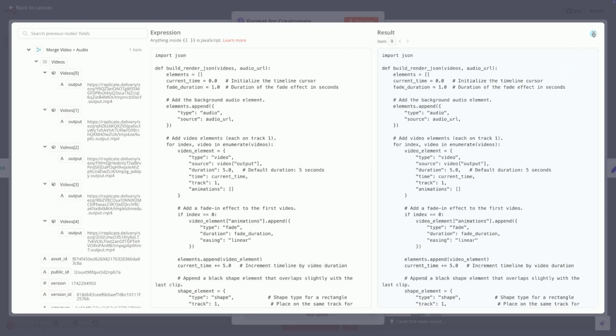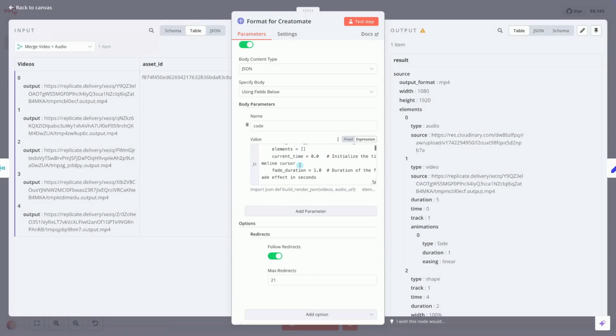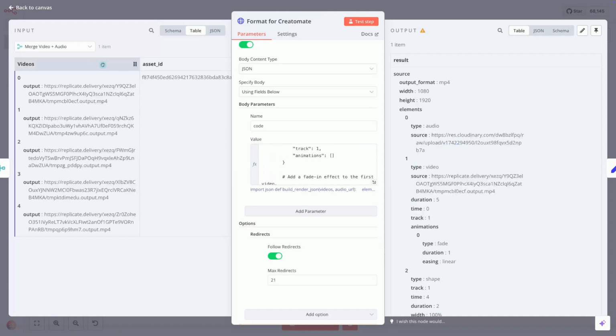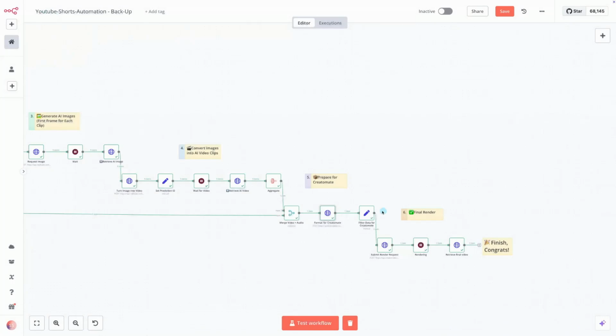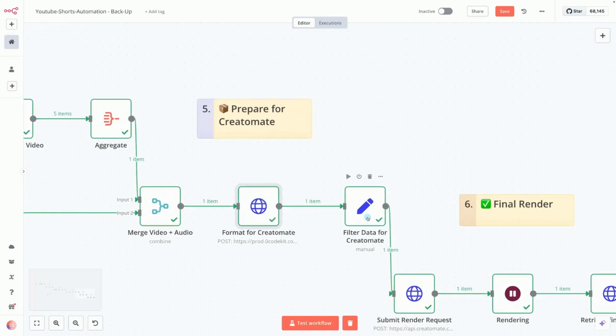Once inserted, open the script in full screen mode to verify the formatting. As before, if you need the exact Python code used in this node, download the complete workflow from the link in the description. Now that the JSON is structured, the next step is setting a variable to isolate the code output before sending it to Creatomate.